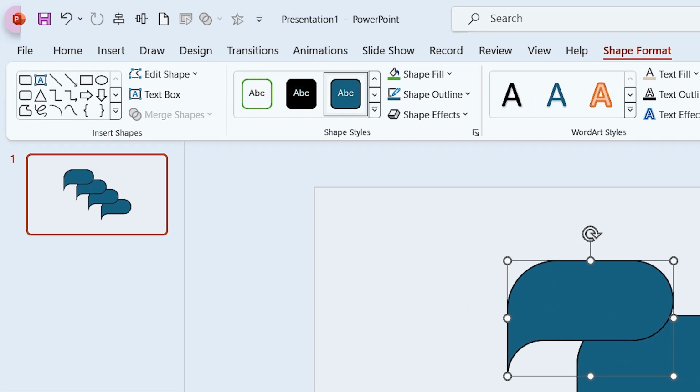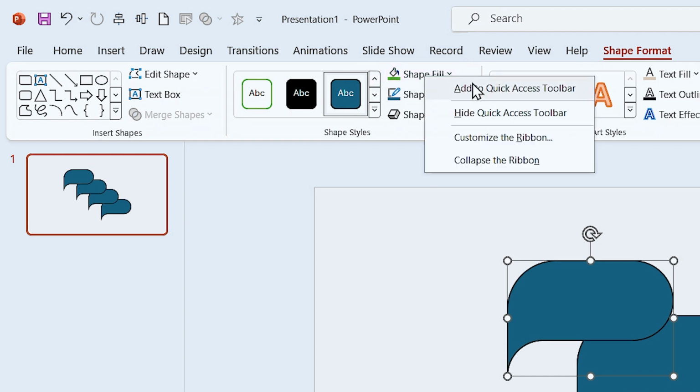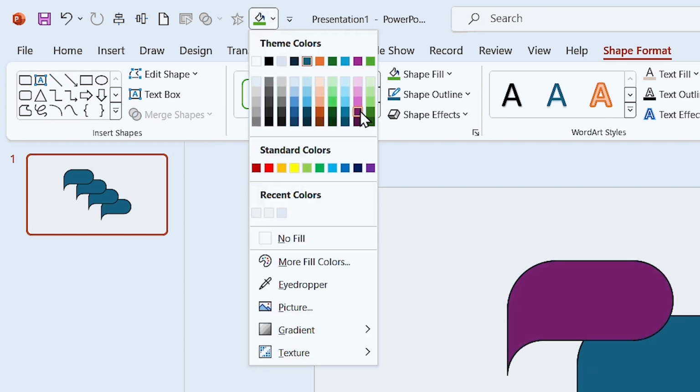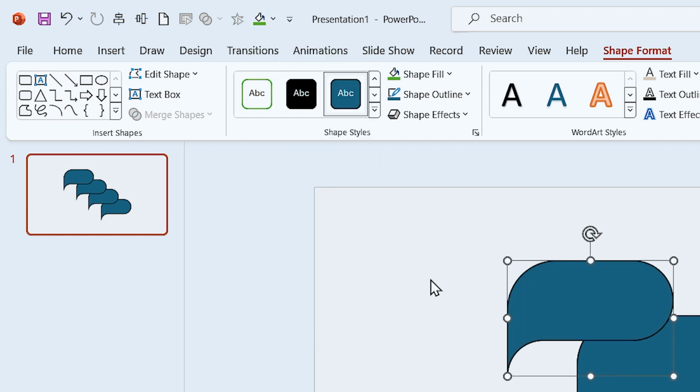For those of you who are wondering how I added these tools to the Quick Access toolbar, it is so easy. For example, I want to add Shape Fill to the toolbar. Right-click on it and choose Add to Quick Access toolbar. As you see, it is added to the toolbar. But if you don't want it anymore, right-click and remove it.